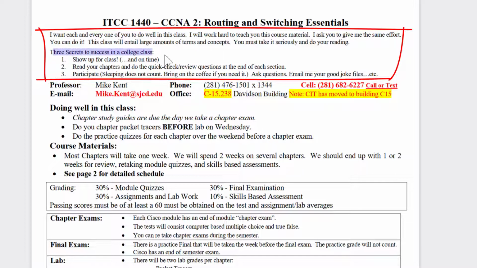Three keys to success in a college class. Show up. Read your chapters. Do your quick check review questions. Do your study guides. Participate. Ask me questions if you're not getting something. Sleep does not count. We have time to talk about other things than just Cisco 2 in this class.